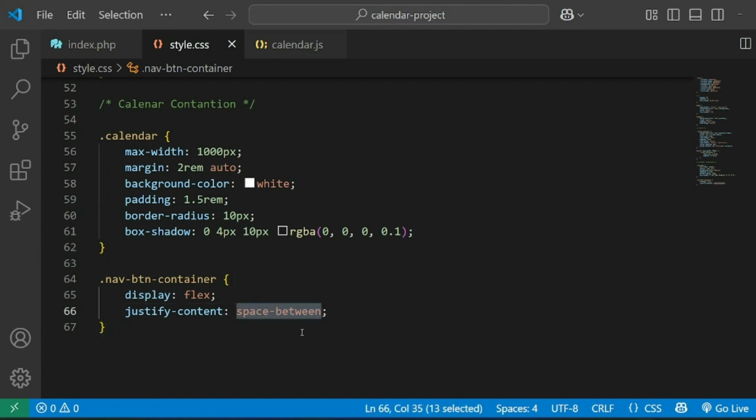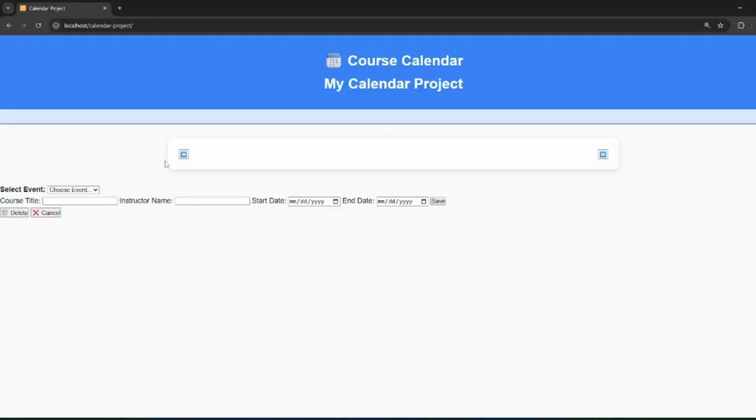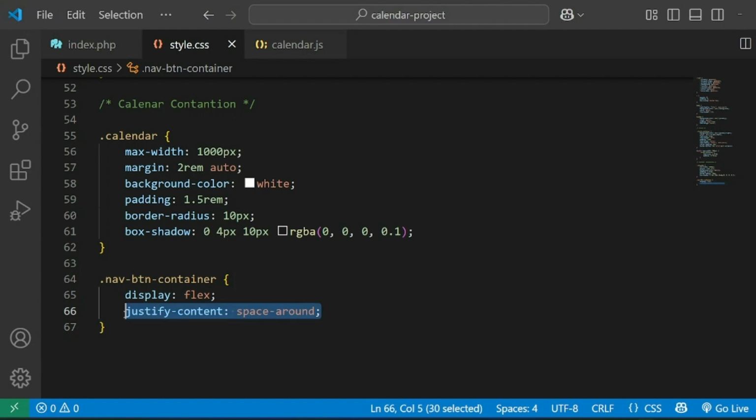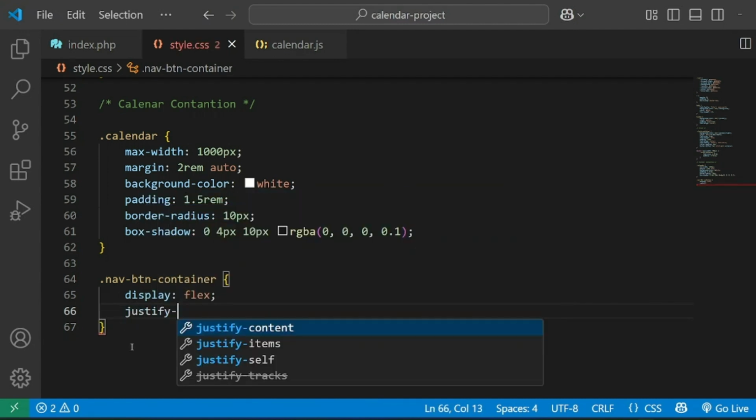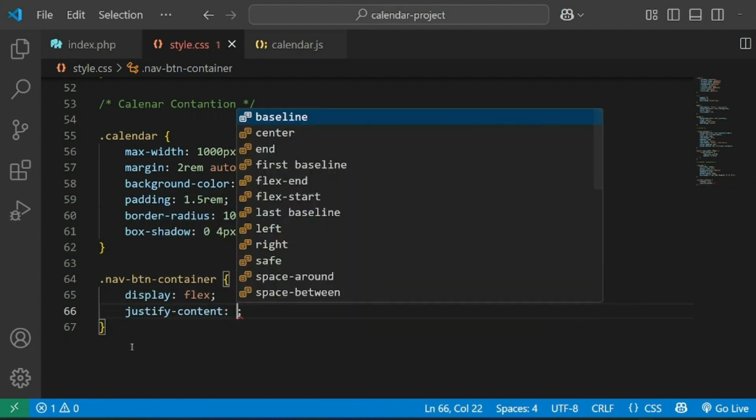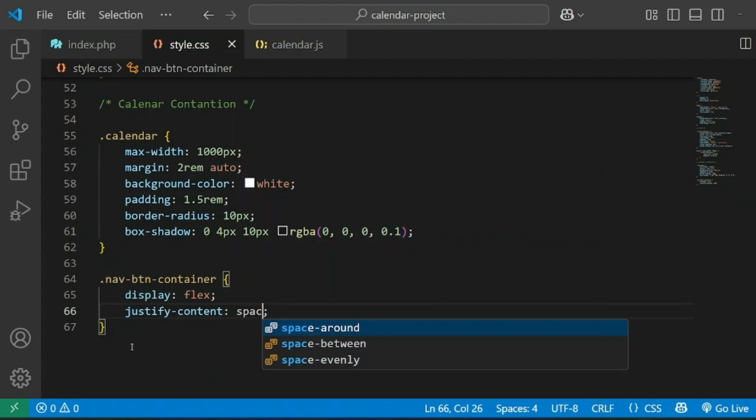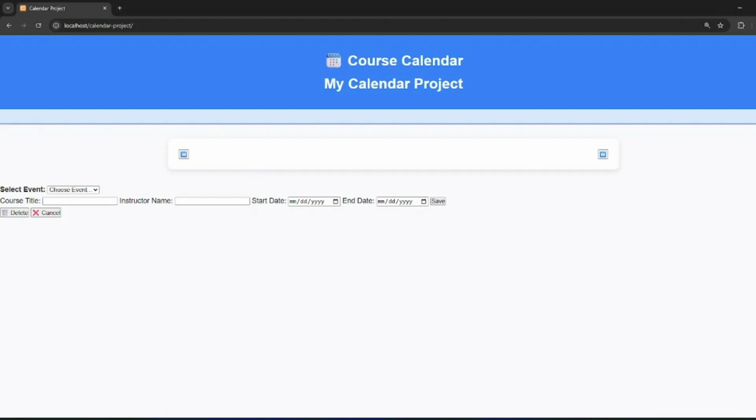You can specify it to be as space-around. We'll have some space around them. You will notice that they will have some space around them. So now they will have some space around the boxes. So you can set this property to whatever you want. It's called justify-content, and I will specify it as space-between. So I want the space to be between them, not around them, like that.